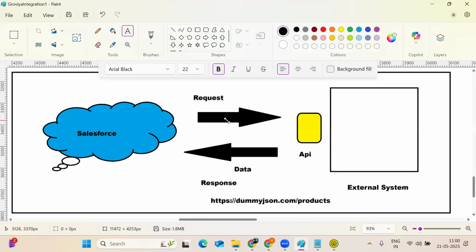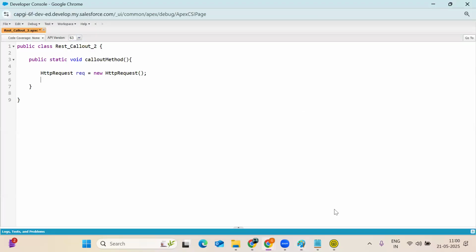Now, next question: we are doing the request, but to which external system are we doing it? If you are taking a service from an external system, that system will have the API, and it will share that API with the other system that wants the data. So the external system will share the API with the Salesforce developer. We have one public API which I'm going to use, this one. So for that, when you do the request, you will write the API name. So set the endpoint.